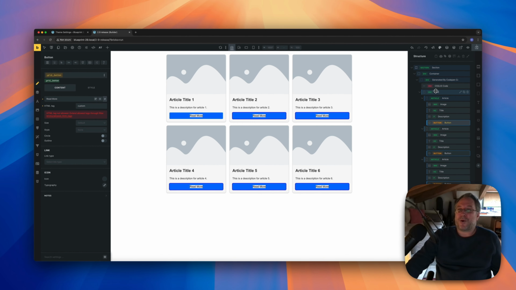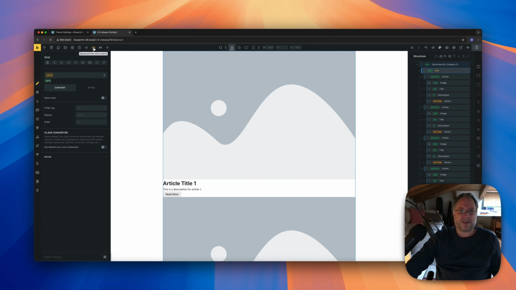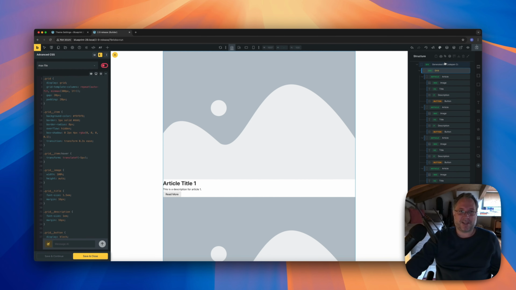Well, what you can do, of course, is copy the code here. Let's just delete the code right now, open the advanced CSS, and put it here.